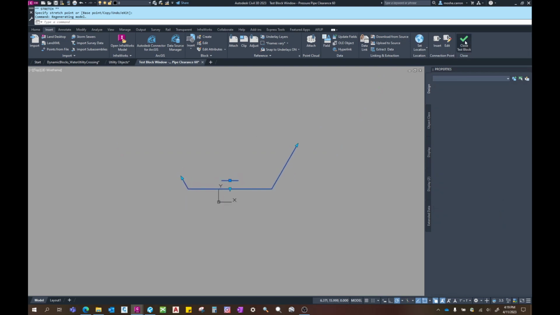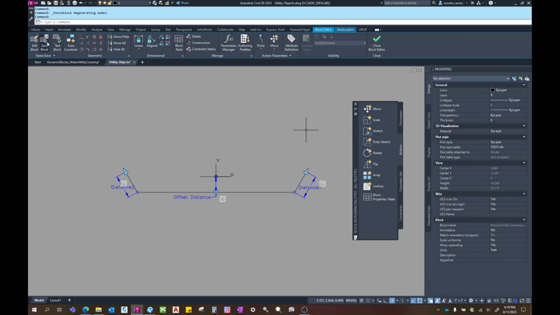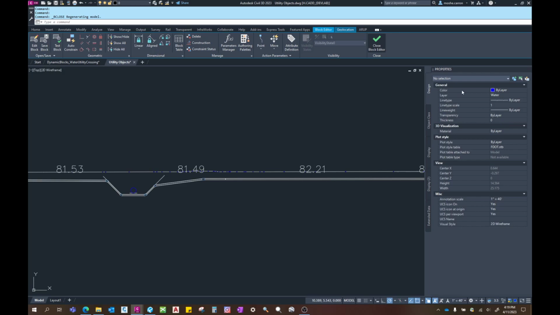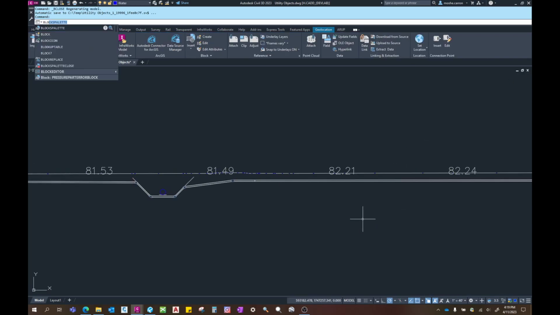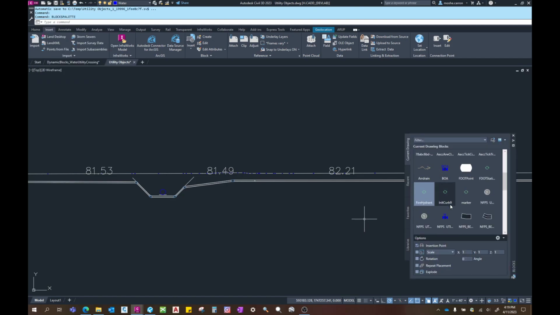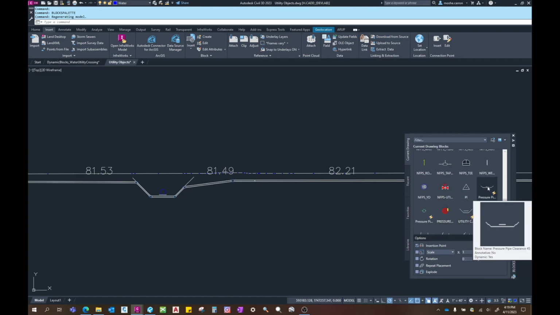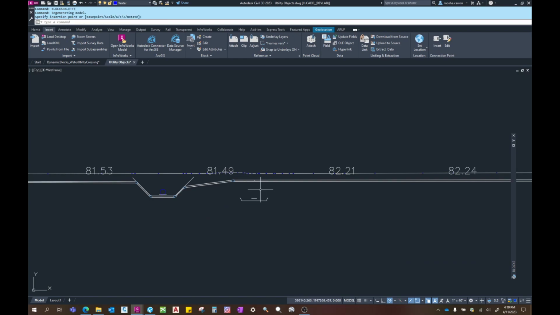So I'll close the test block editor. I will now go back to the top, do save block. Since I am done, I can do close block editor. Let's close my properties palette for now. Type in blocks palette. Let's now scroll down to this 60. There we are. Now we have a pressure pipe clearance 60. And click and drop it in.